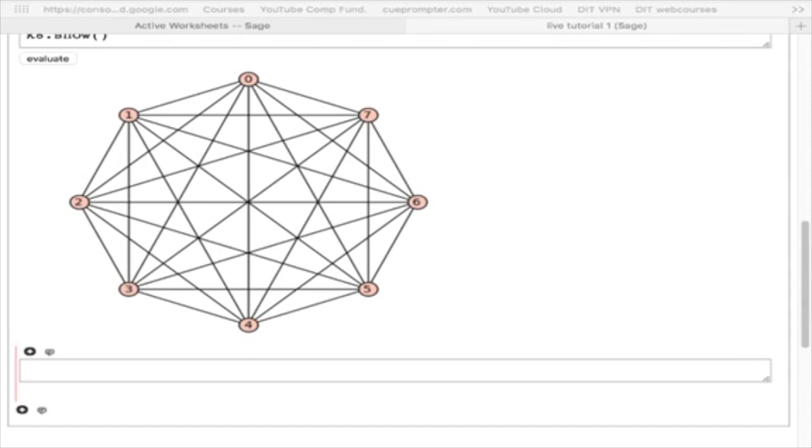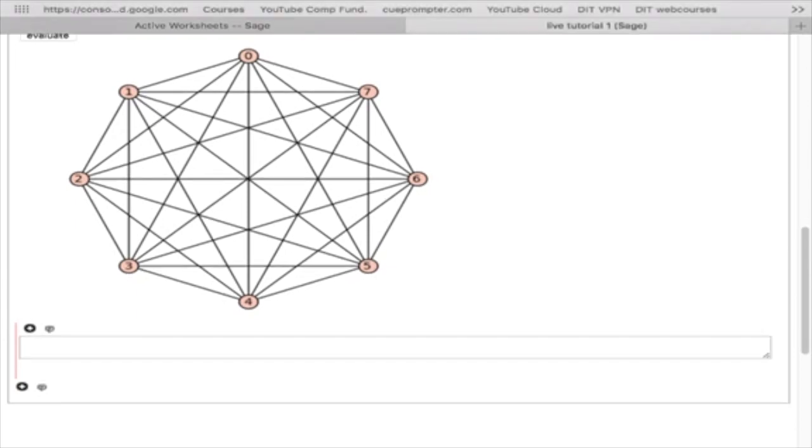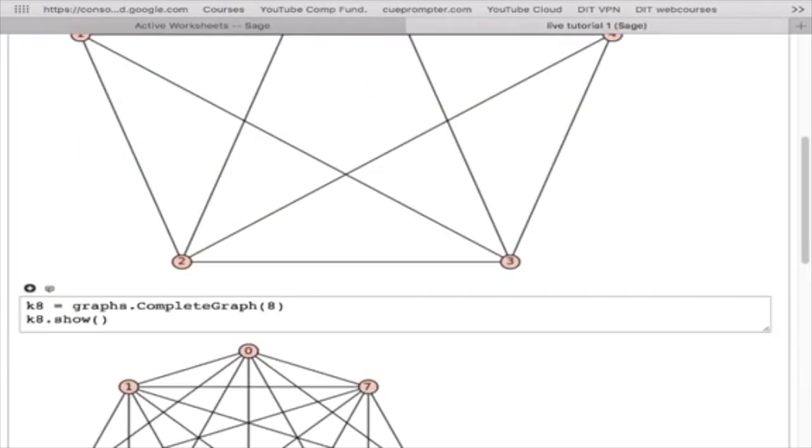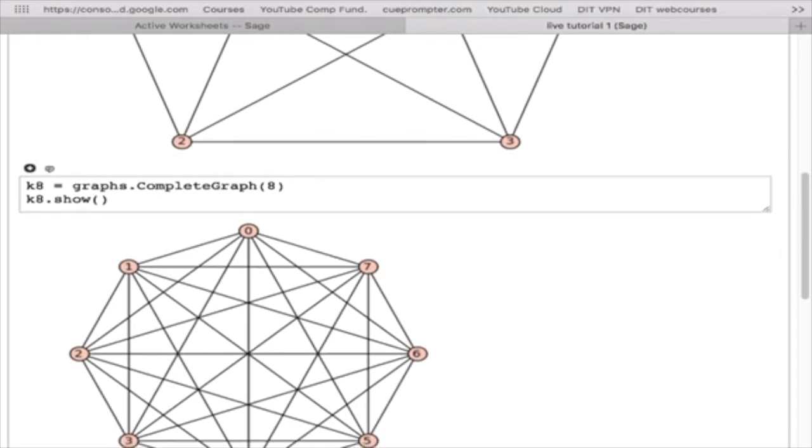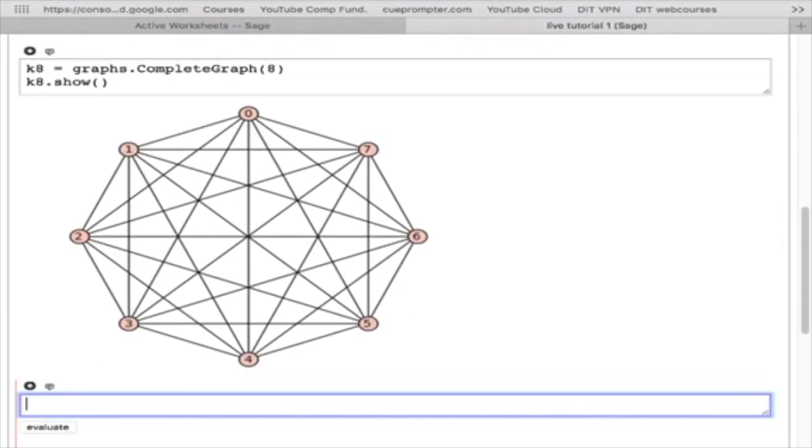Now let me go back, and I want to show you a very interesting thing that you can do with Sage. In the previous method, we just did K8.show, which showed me a 2D diagram of the complete graph. Now what if I want to show this K8 in 3D? So I will do show3d, close the parentheses, and then evaluate.